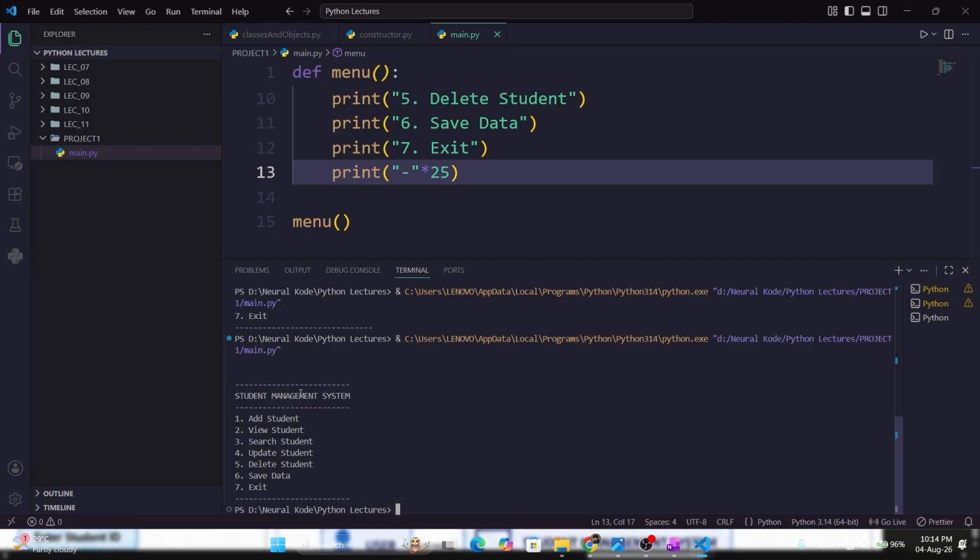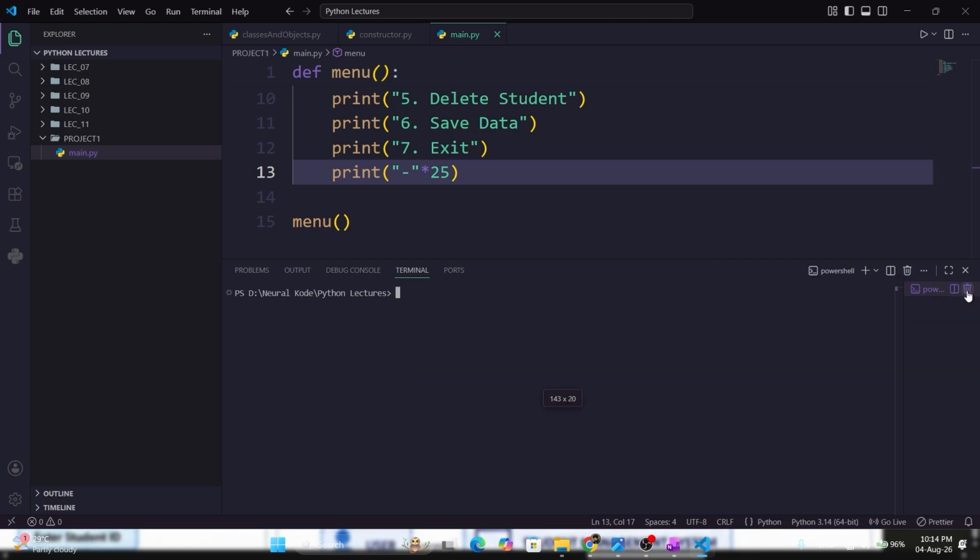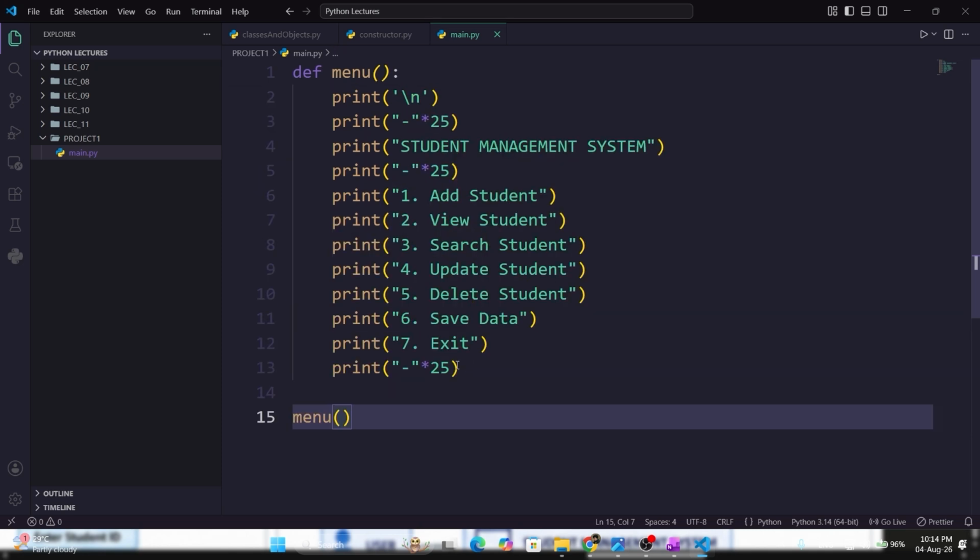So this is how the function will run. It will just print these values. In every menu driven program, the menu should be shown at the start of the program so that a user can give the input of his or her choice. So this is how the menu is created. We have successfully created the menu for this program. Now we will create all these functions one by one. So I will just delete the menu call. We will write the main code later on. But now let's start with creating the function add student.